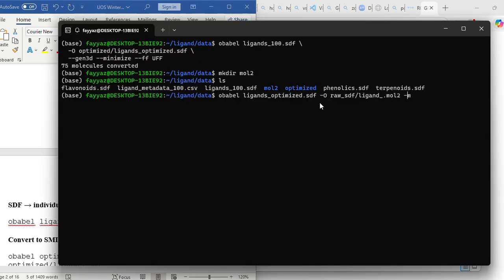So what does this command say? Open Babel, and this is our file, ligands underscore optimized. Actually, I'm not going to use the optimized one; I'm going to use ligands underscore 100. The output will be this O. It should be in the directory mol2 which we have just made, and the name is ligand underscore. With the dash m option, all the components will be split into ligand underscore 1, 2, 3, 4. So this is our final command.